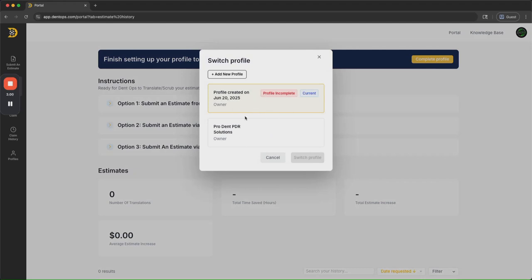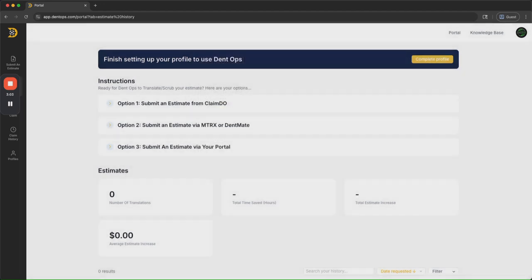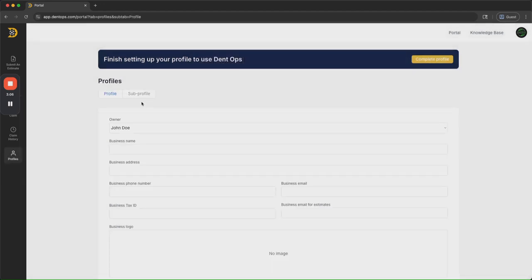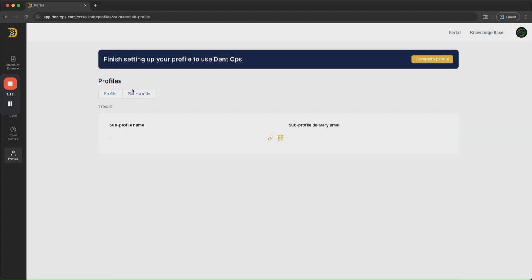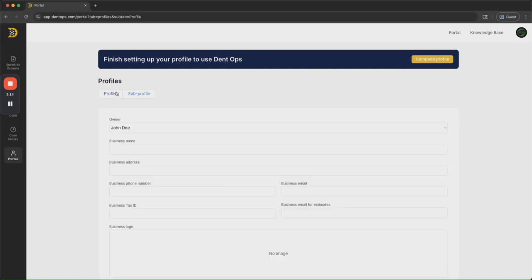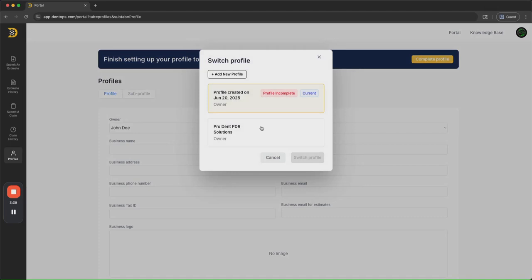But I have the ability to switch back and forth between these two profiles. If I were to go to profiles, for example, there's really no information in here, although there is the owner. There's the sub-profile information. It's just not going to be set up as of right now because we need to finish onboarding on this account. And we're very limited in what we're able to do until you finish onboarding. This is the exact same onboarding process that you went through when you set up your first Dent Ops account. But this is the very easy, clean and simple way to have access to multiple full Dent Ops accounts, different sub-profiles under each one, different users and team members under each one. You'll have access to the team feature once you finish onboarding, and you can switch back and forth.